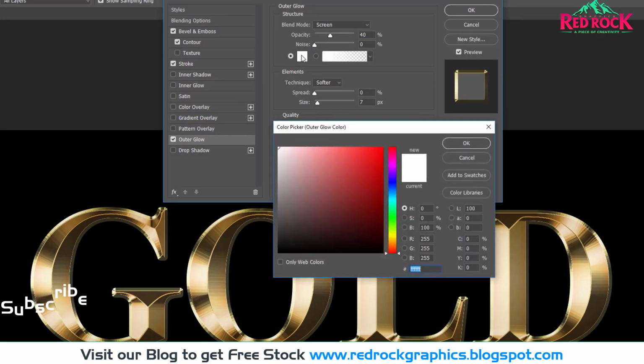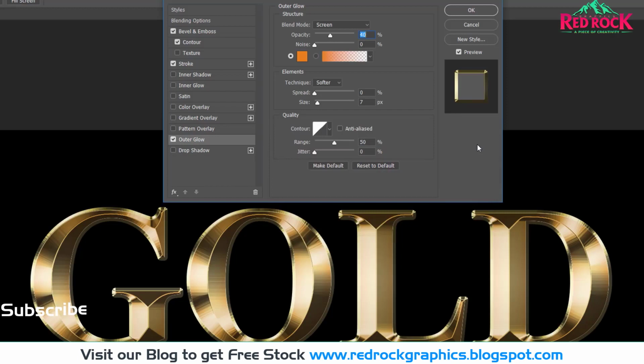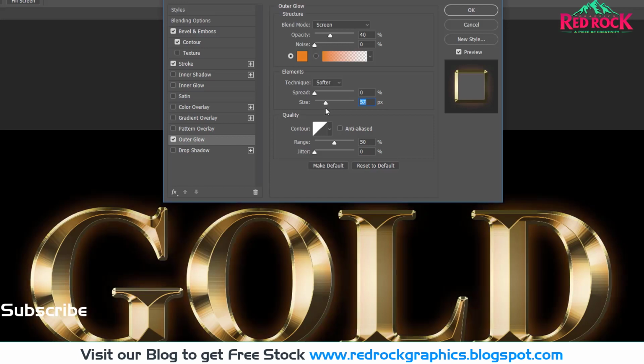In the color picker, use the same color we chose for the inner glow by setting the R value to 232, the G value to 128, and the B value to 31. Click OK to close the color picker. Finally, increase the size of the glow to somewhere between 50 and 60 pixels. At this point, we're done with our layer styles, so click OK to close the Layer Style dialog box.